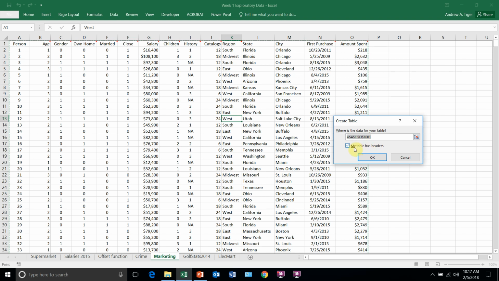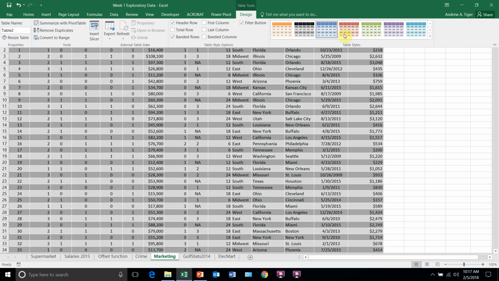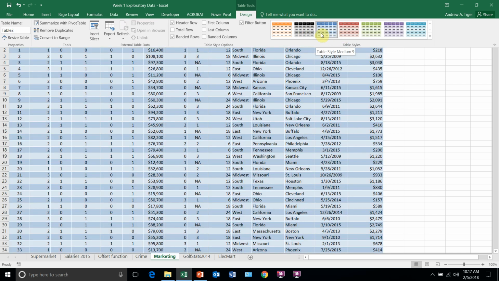It also looks at the first row as a label or identifier, so it makes that the headers. And when you do this, you can see it adds a certain format. It actually created what's called a table. Under the Design tab, you can change the color and different formats however you want. You can also rename this table.